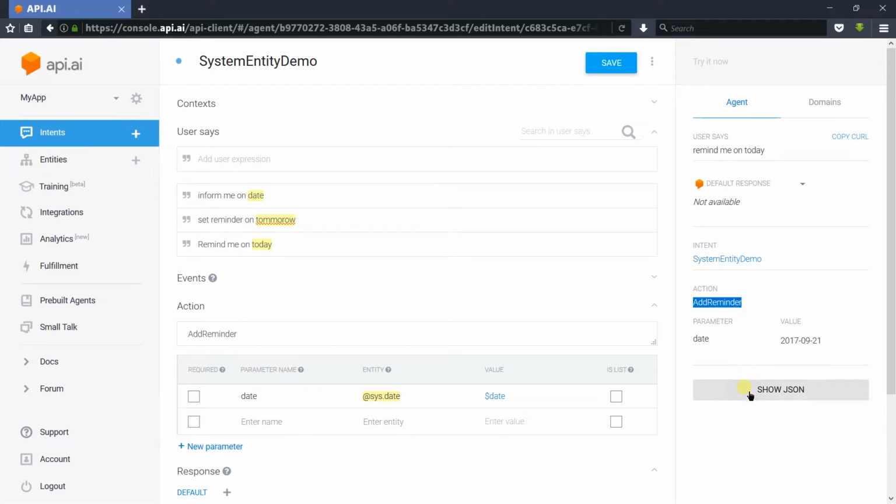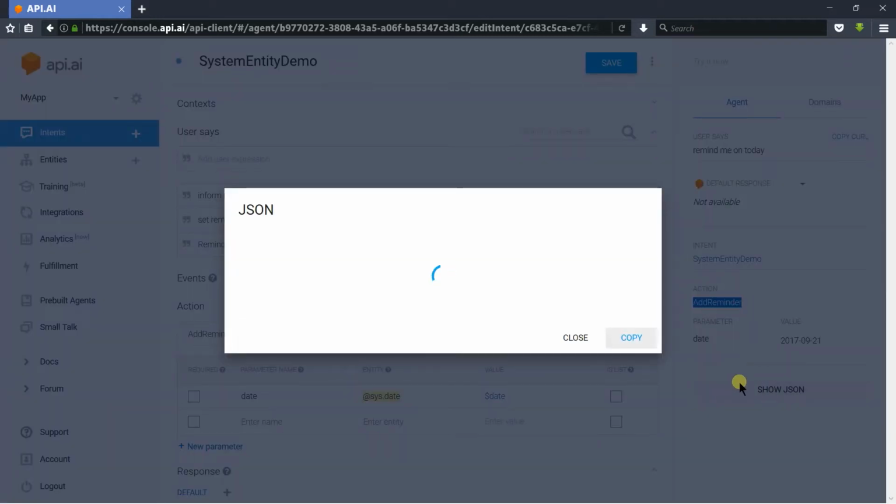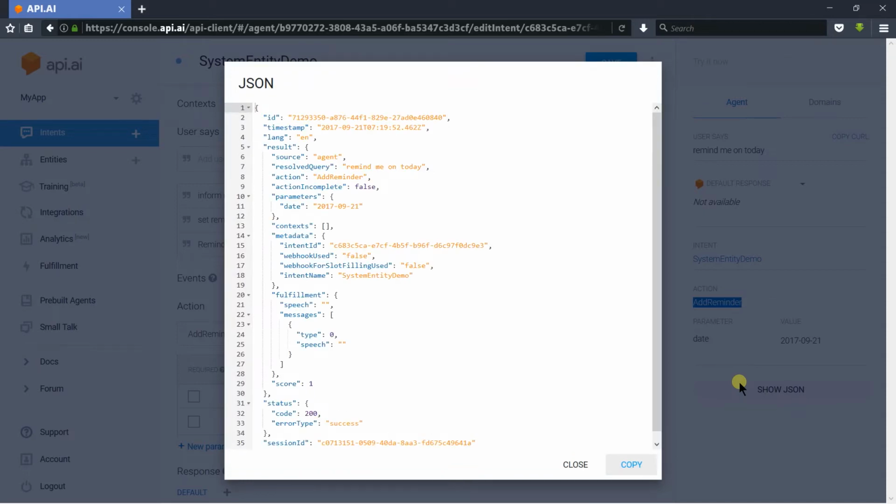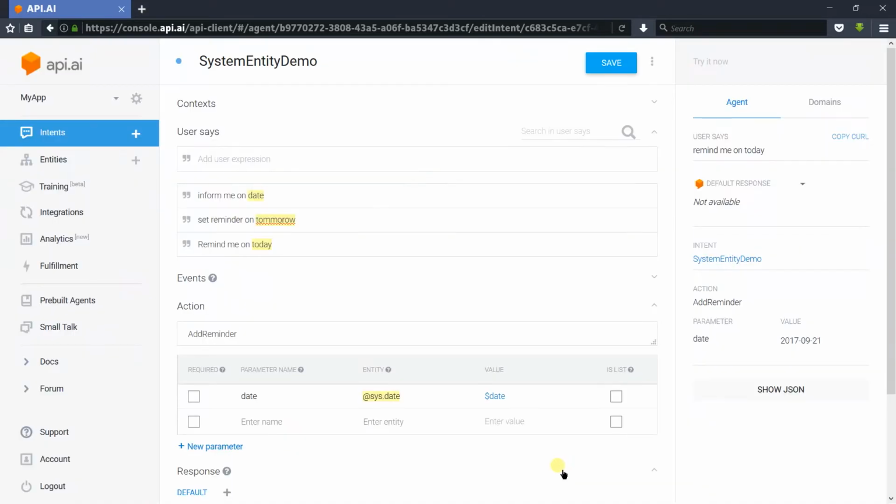Let's click on the show JSON button. Here is the JSON data that we will send to our application, which includes the parameter as well as the action and the resolved query that the user will say. We will see more about this later.